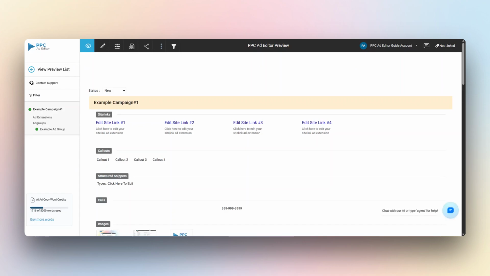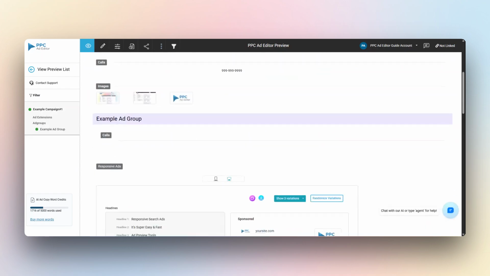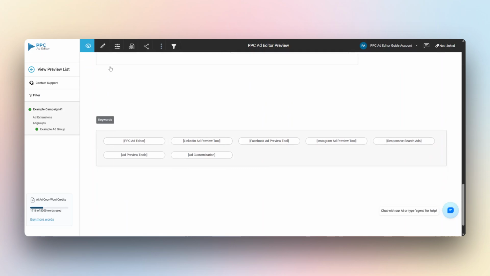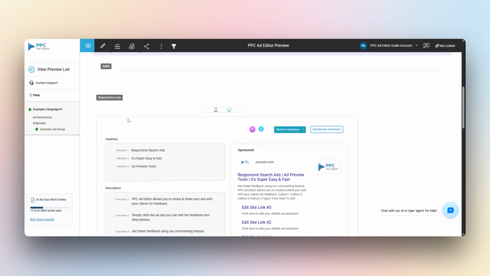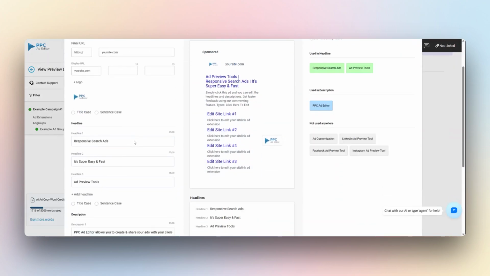Navigate to your campaign, select the ad group where you want to use dynamic keyword insertion, and locate the responsive search ad, RSA, within that ad group. Dynamic keyword insertion can be added in both preview mode and edit mode. Click on the ad to open it for editing.